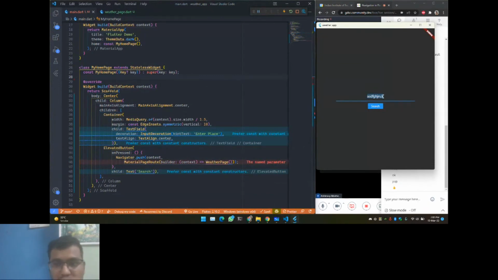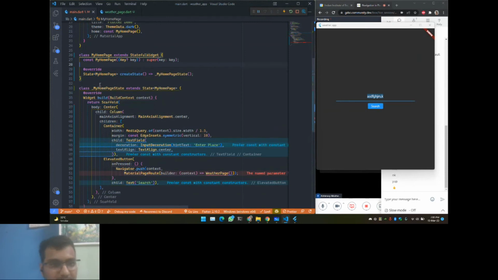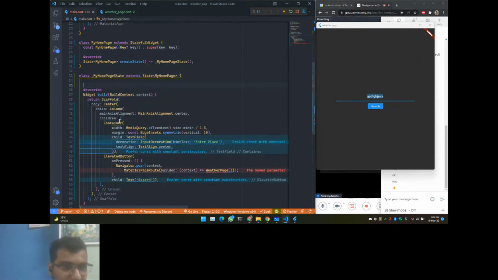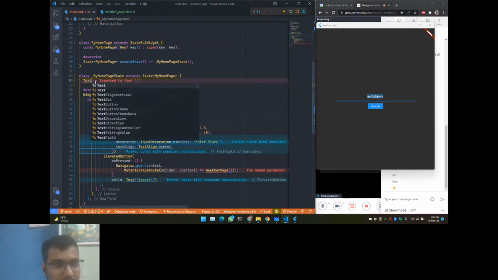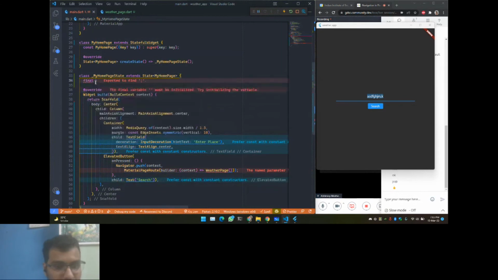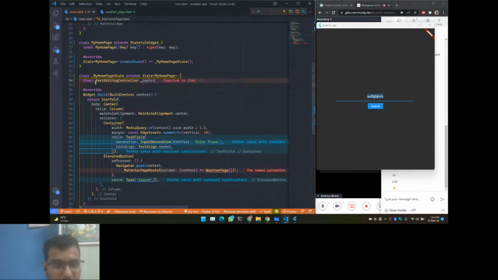Now one of the important things you can observe is that this text is changing while the program is running. So for that we need a stateful widget. So I'm changing it to a stateful widget and adding a text controller. Let's type this TextEditingController. That's a final TextEditingController. Making it private because I don't want any other inheritor to access it.